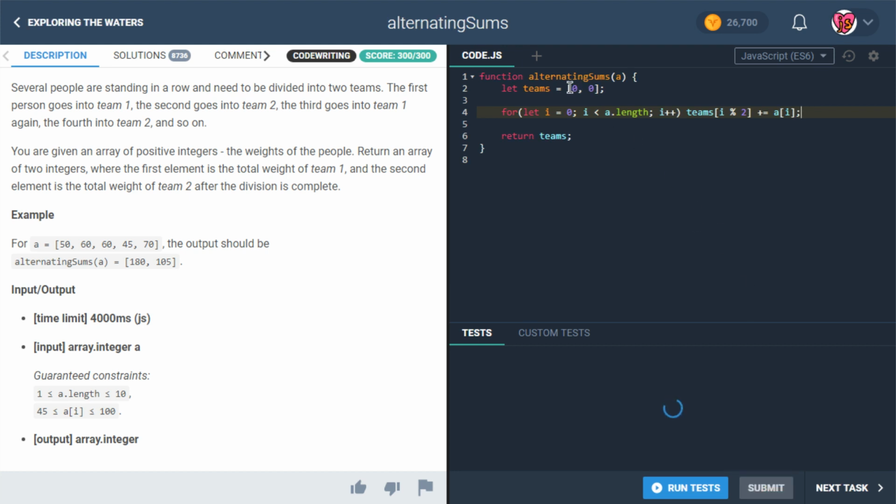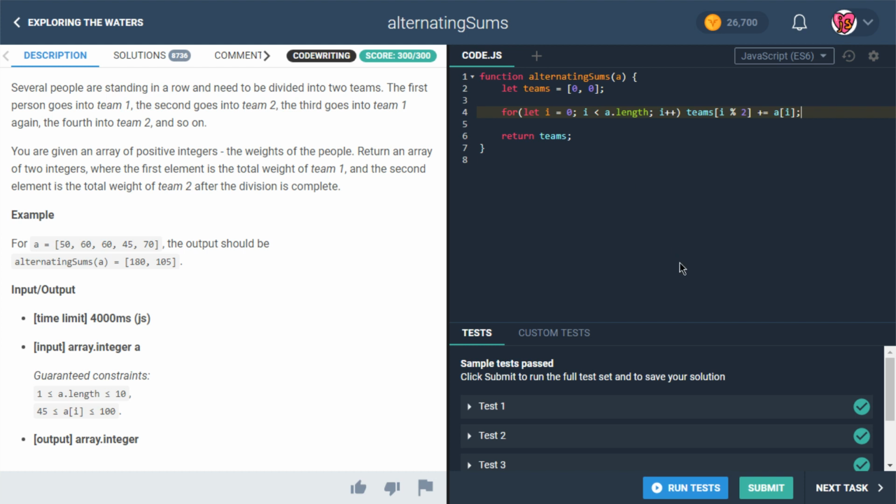We start with teams as this array of two zeros, basically just empty teams, empty weights, and then we load it up by going through the array, and then we return teams at the end. So I like this. I think this is a nice algorithm. It's direct. It's not spending any extra computation time, no extra memory.